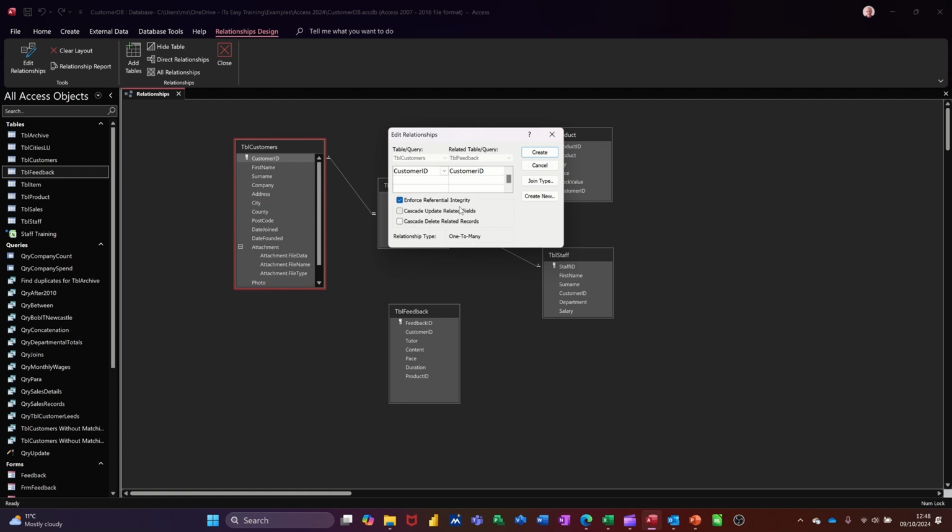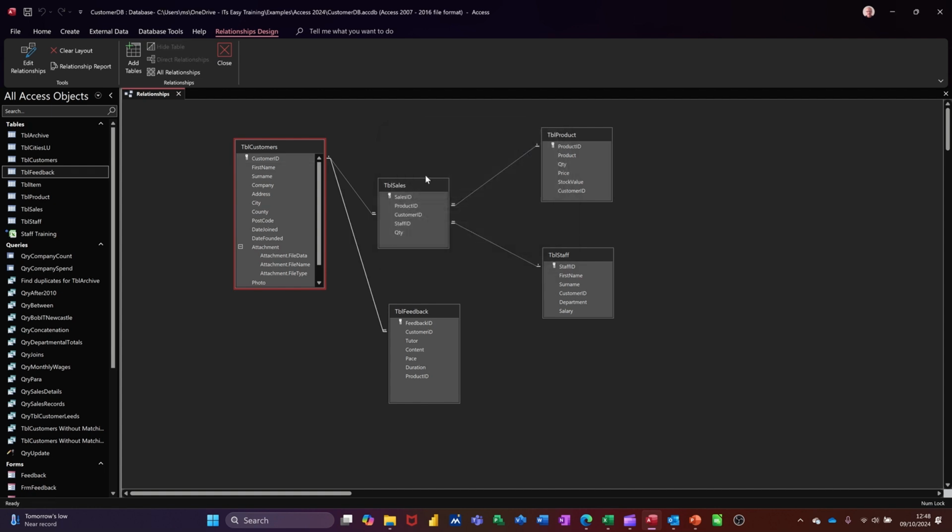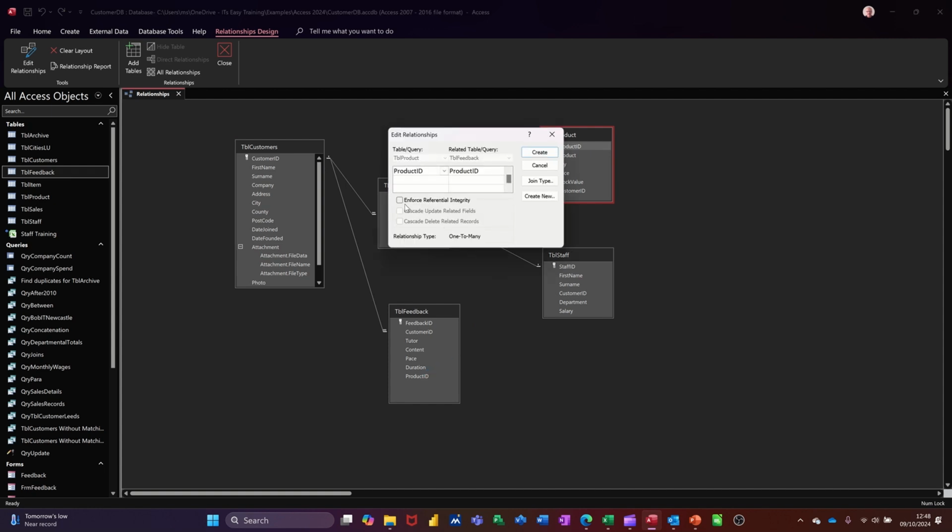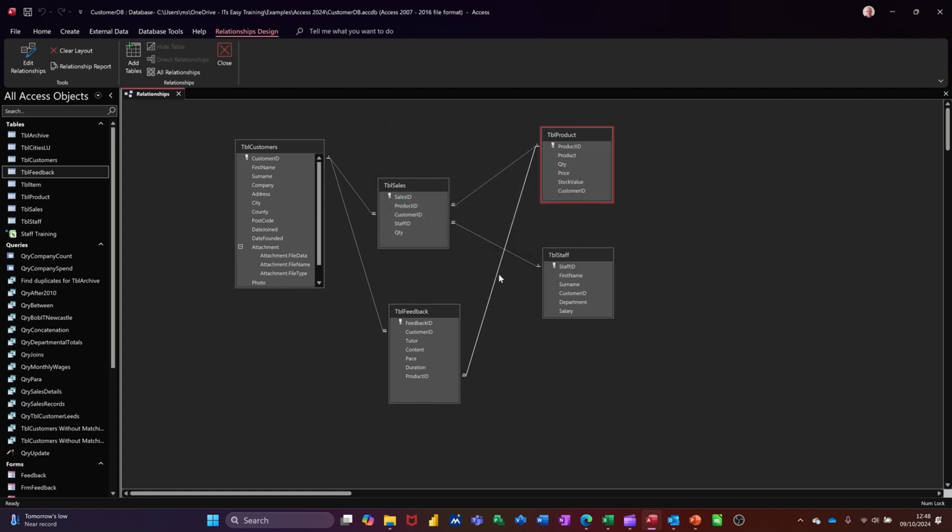Enforce referential integrity. Remember, that means there can't be a customer in this table that doesn't exist in that table. Create. If it stops you doing that, you need to go and have a look. Make sure there's no customers in here that don't exist in there. Now this one, product ID, from the products table to the feedback table, product ID. Same thing, one to many, create. So now I've created the links. I need to save that. Save. Then I can close this.